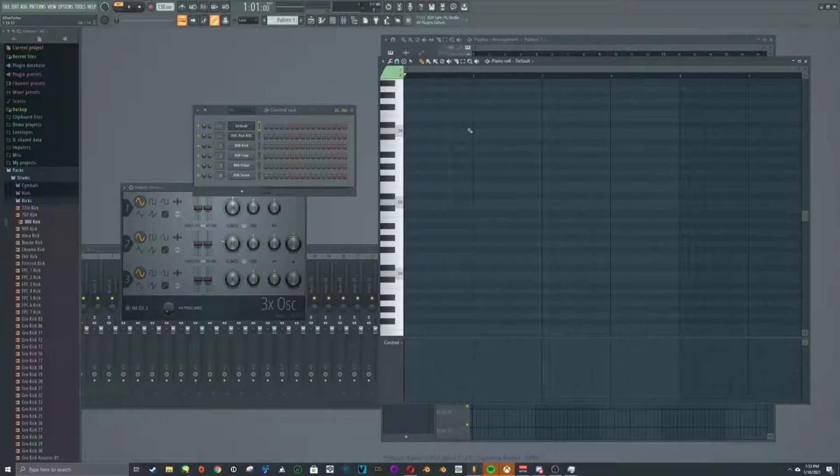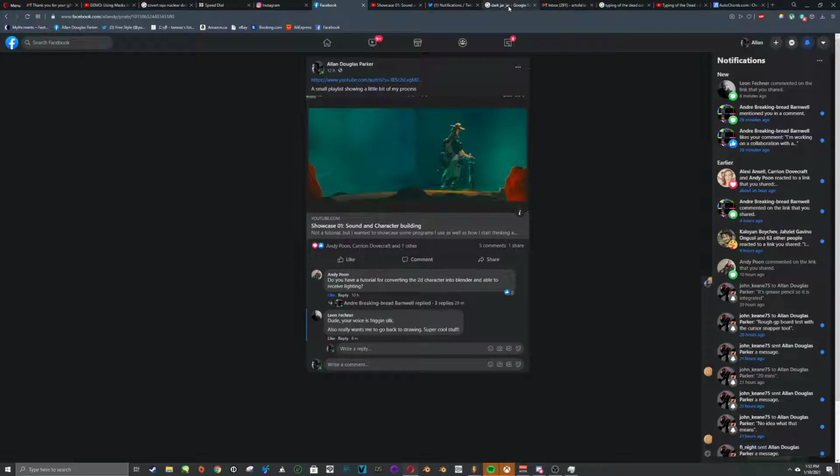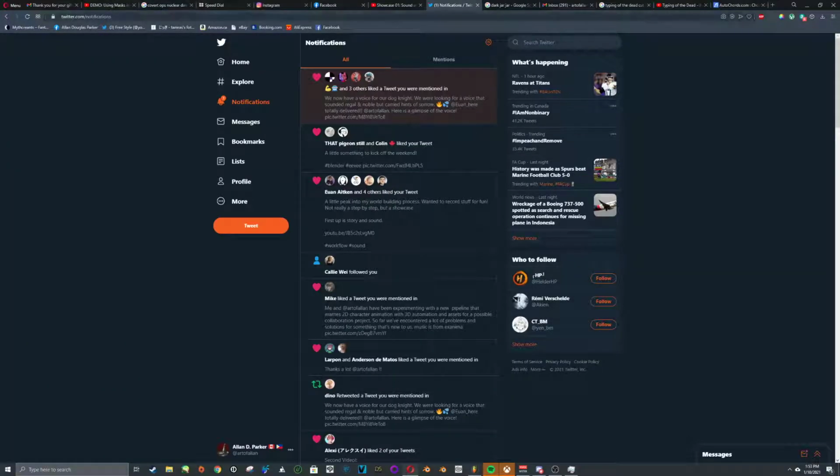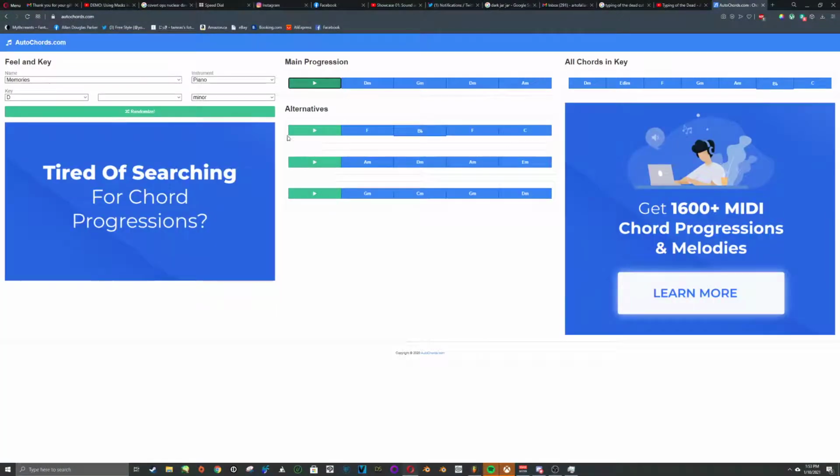Now another tool I like to use, or not a tool, the workflow I like to use for creating music is I like to put some chords down first. And so there are some wonderful tools online. One of them is Autochords, where, here it is, and it's going to do memories, D minor, piano, and you can see it's generated a chord progression here.